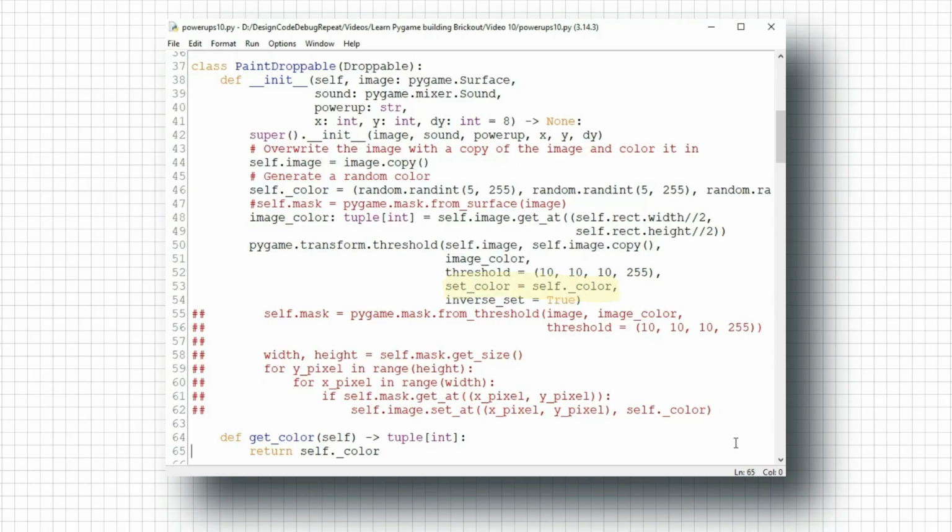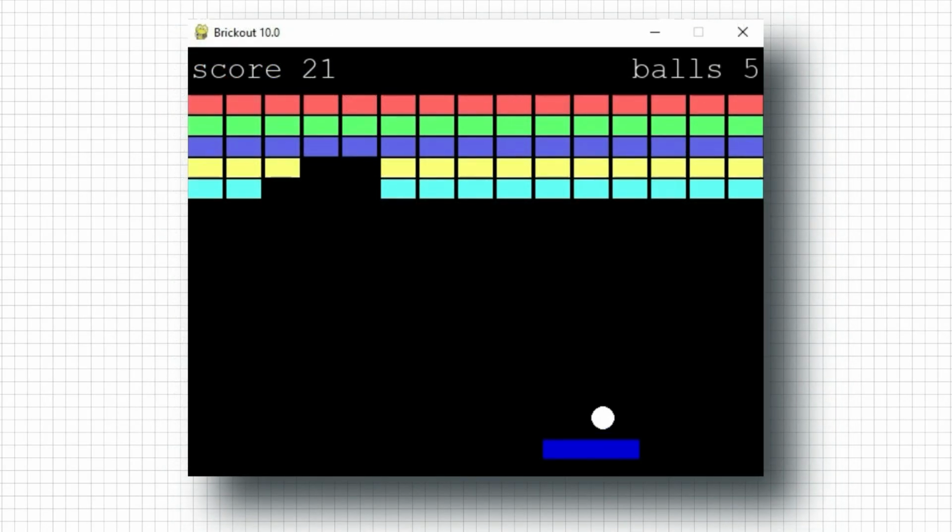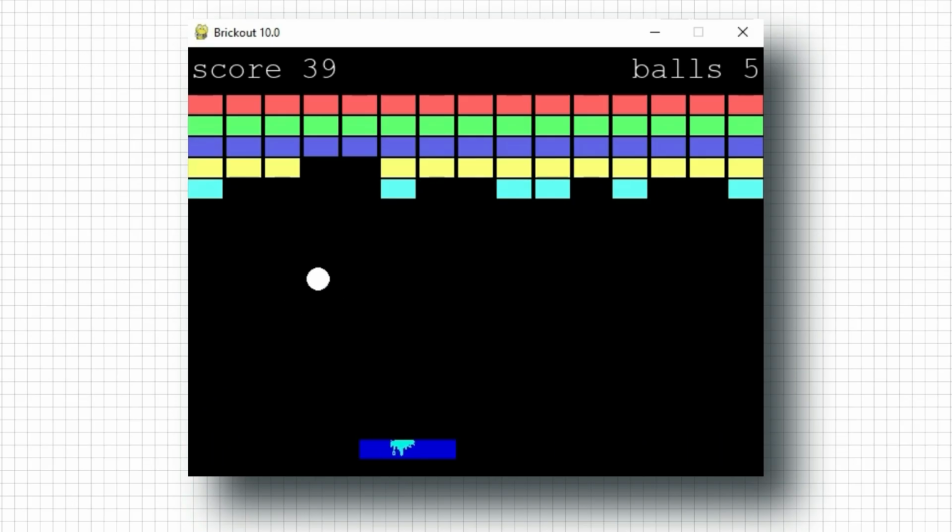The next argument is set color, and that's the color we want to set the pixels that are within threshold of image color to. And finally, the default is to color the pixels that aren't within threshold of the color. So if I want to color the pixels that are blue, I pass in inverse set equals true. And you can see that works the same, but we've used one transform function rather than creating a mask and then either creating a surface with the mask, as we did for the paddle, or iterating through all of the bits and coloring the set bits, as we had done here.